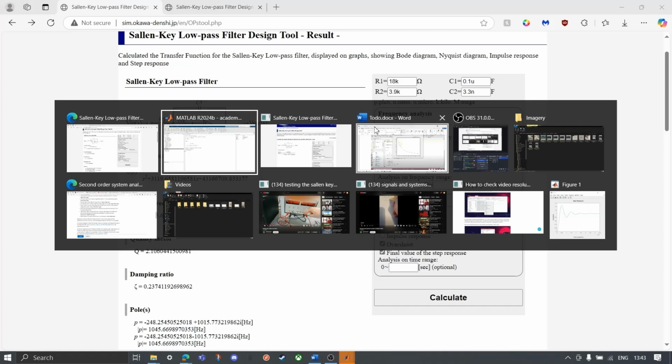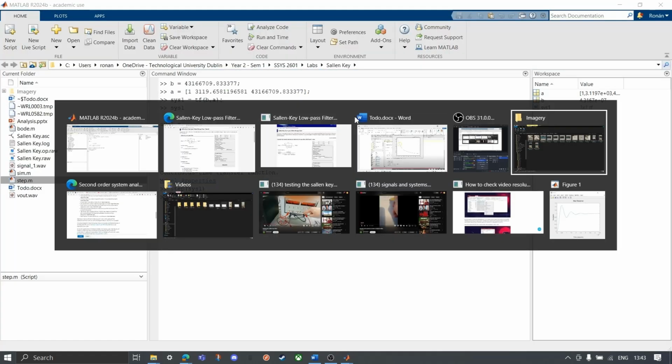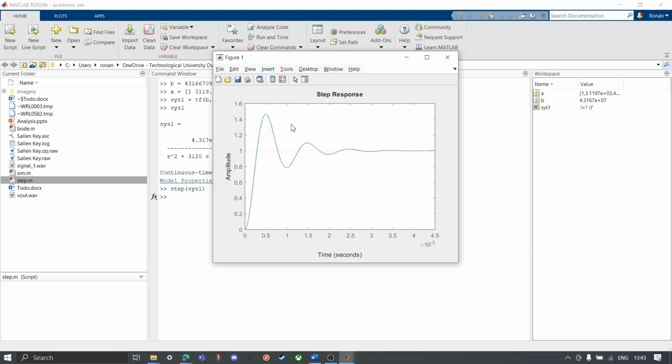There we are. So here's our step response, which looks the same as before. Yep, everything looks correct.